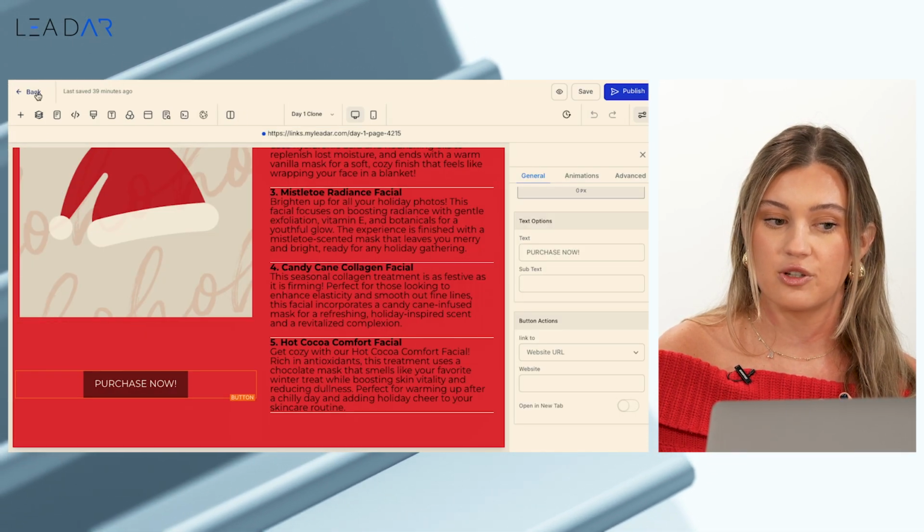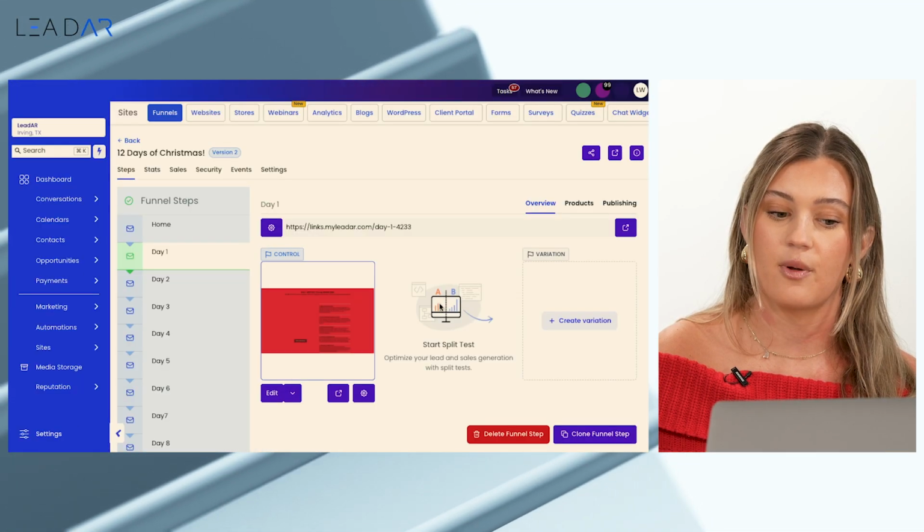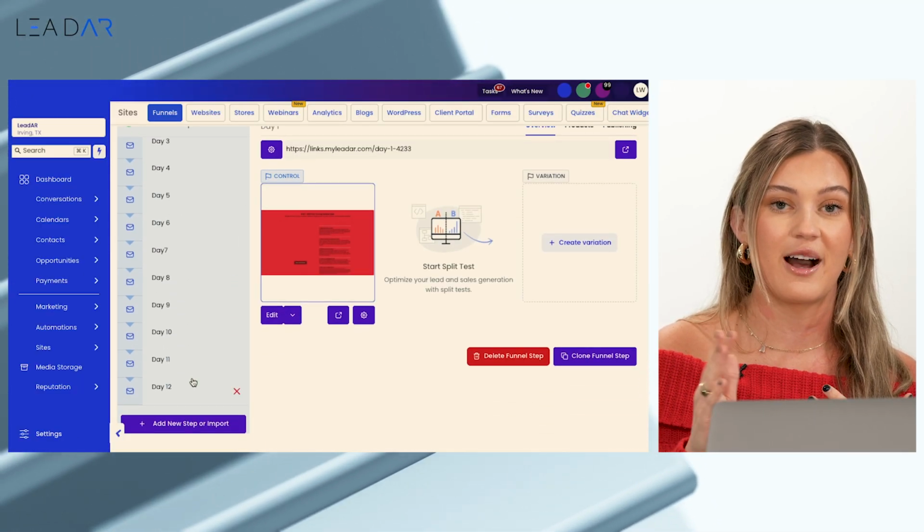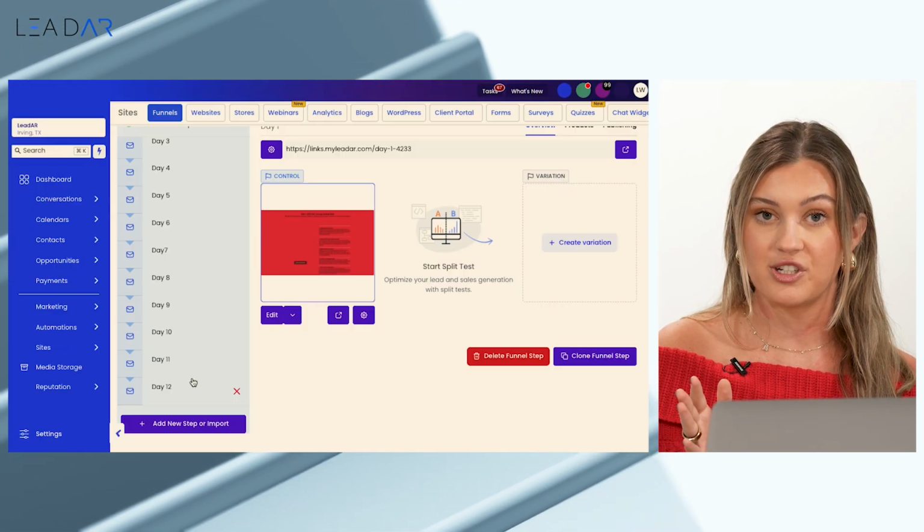You will have to do this for every single day that you have, but I think that having this is going to be so helpful so you don't have to create all of these funnel pages by yourself. Now that we've wrapped up funnels, the next thing we're going to go over is the automation and making this funnel link a trigger link for you to add in there. Jessica's going to walk you through exactly how to do that.